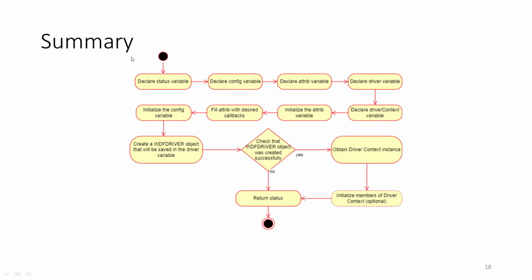Summary. This summary shows the tasks that need to be done. At first, we declare the status variable. Then, we declare the config variable. Then, we declare the attrib variable. Then, we declare the driver variable. Then, we declare the driver context variable. Then, we initialize the attrib variable. Then, we fill the attrib variable with desired callbacks. Then, we initialize the config variable.